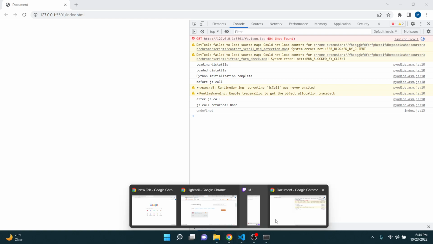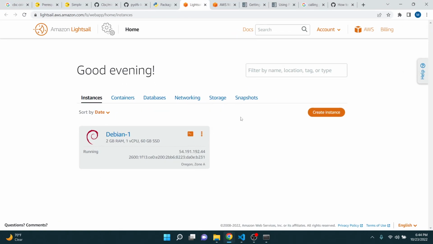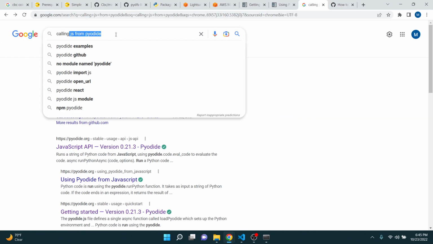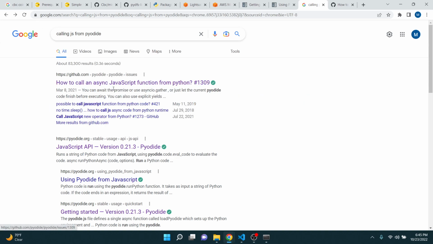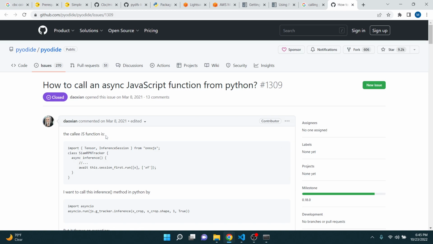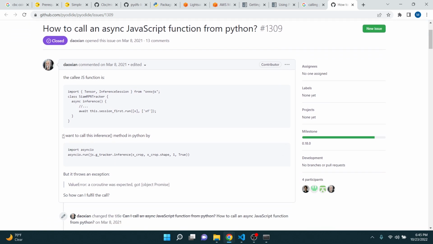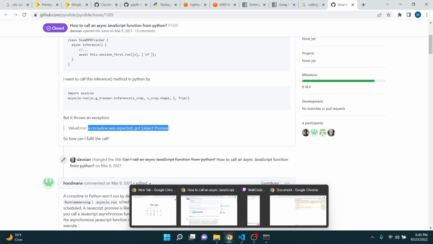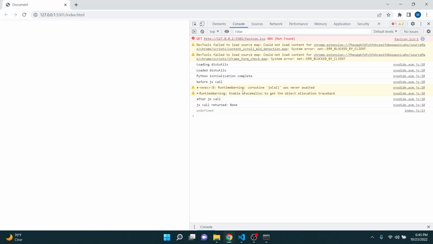I did look up earlier, where is that? I was actually searching for calling JS from Pyodide, and I found this. And it's exactly what I'm trying to do right now. So let's take a look. Import inference. The coroutine was expected but got a promise. What is my error? Was never awaited. Okay.